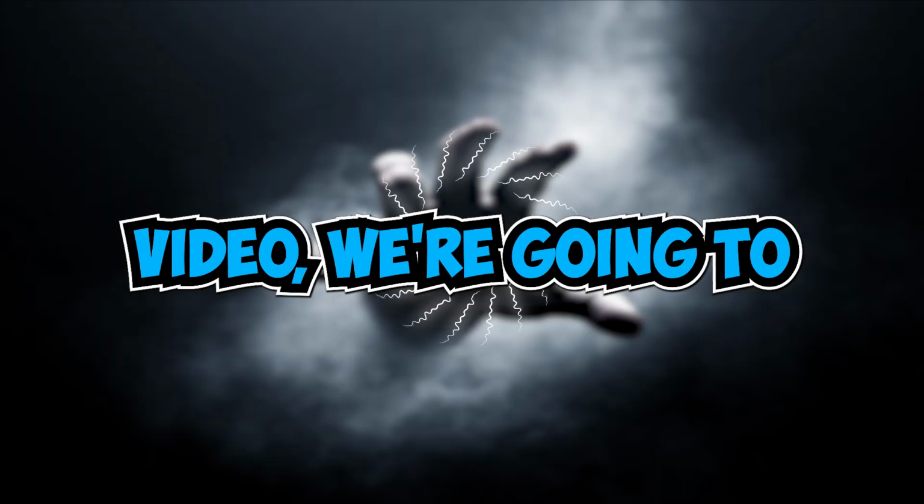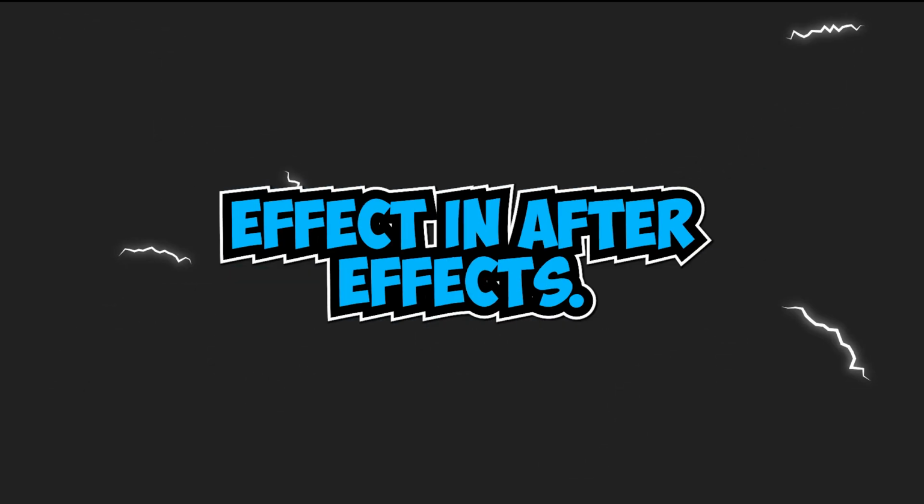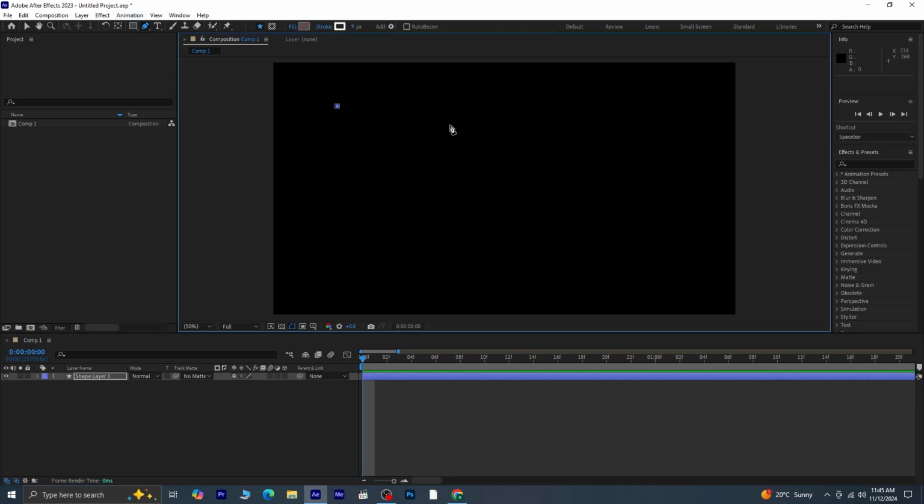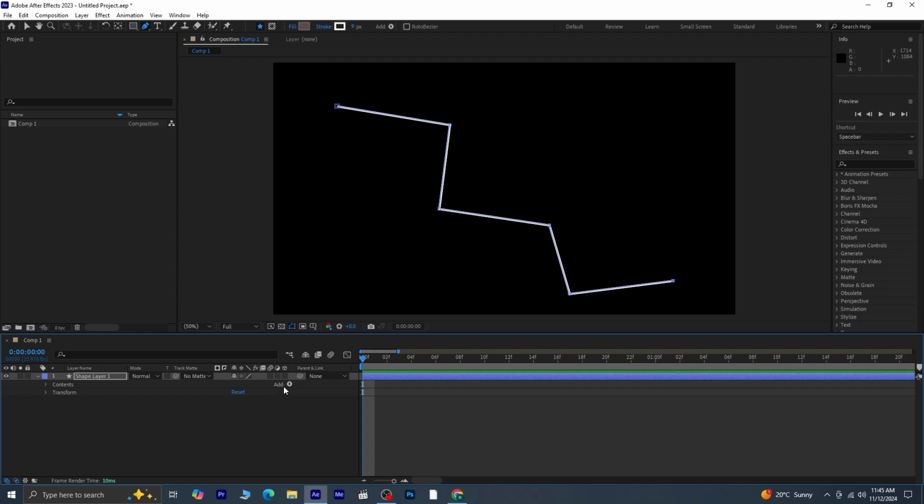In this video, we're going to create a quick and easy lightning effect in After Effects. First, grab the pen tool and draw a random line. Then, go to the properties of the layer, click on Add, and choose Trim Paths.